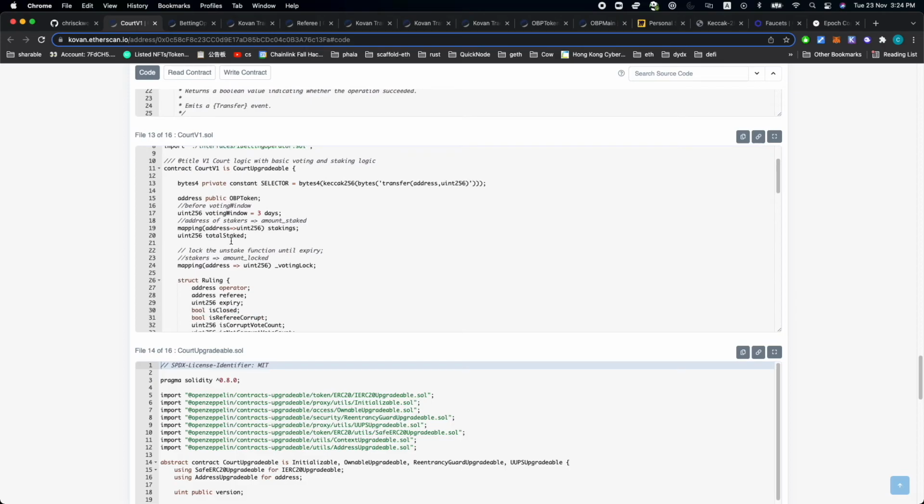On the court library, everyone can stake their OBP tokens here, and by doing so, they are eligible for voting. And because we all know that there is a commission, a slice of the betting fee for the court, this staker would be eligible for splitting that commission as compensation for the OBP staking. And there's a voting window here. This is the amount of time that a case can be voted on.